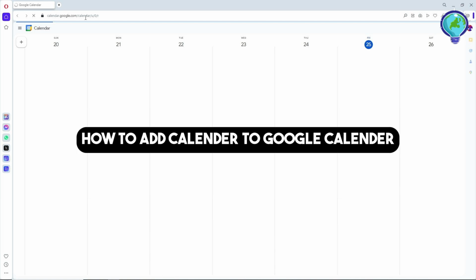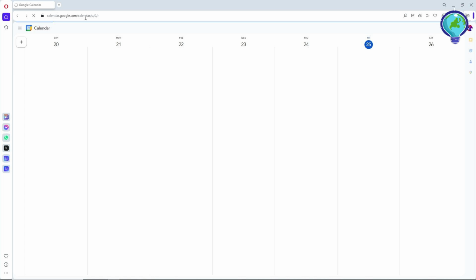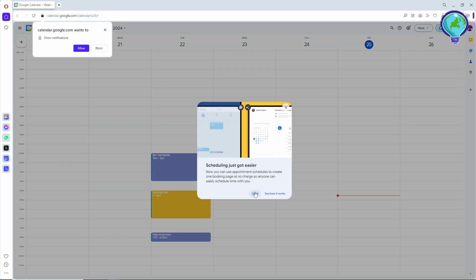Hey guys, this is how to add a calendar to a Google Calendar. So first thing that you will do is simply go to your Google Calendar, guys. And from here, of course, this will be the home page.